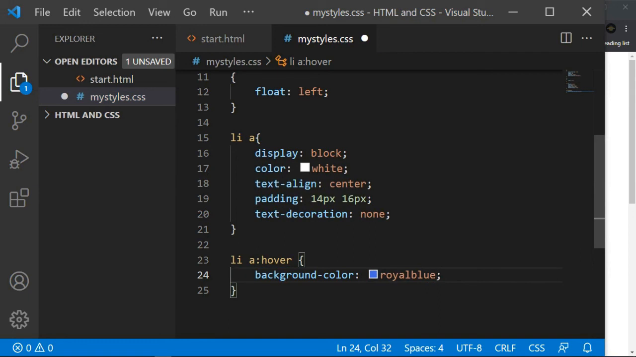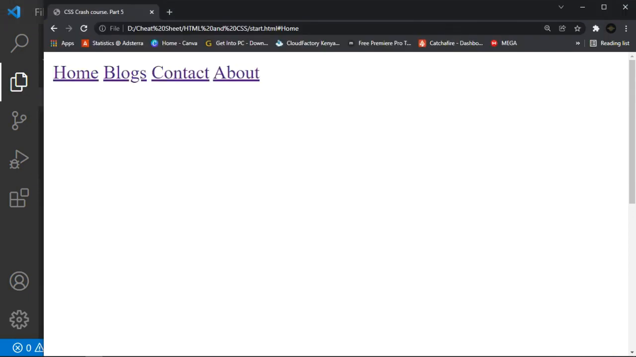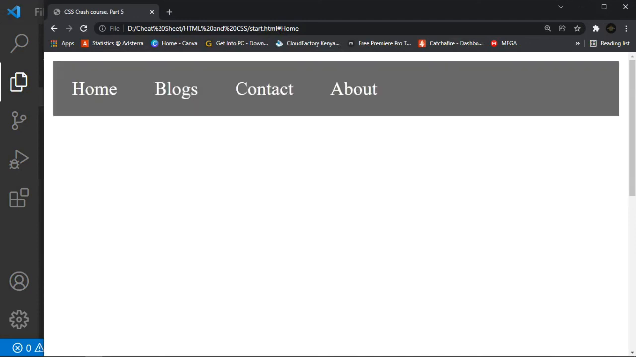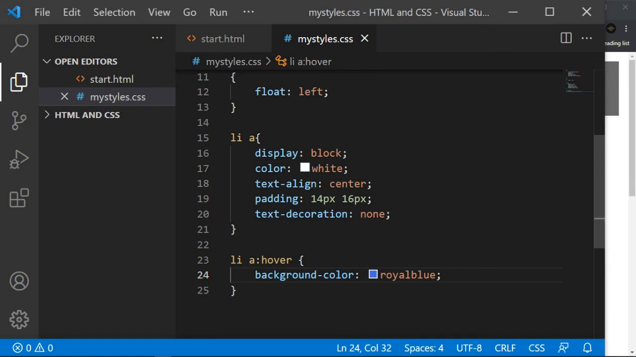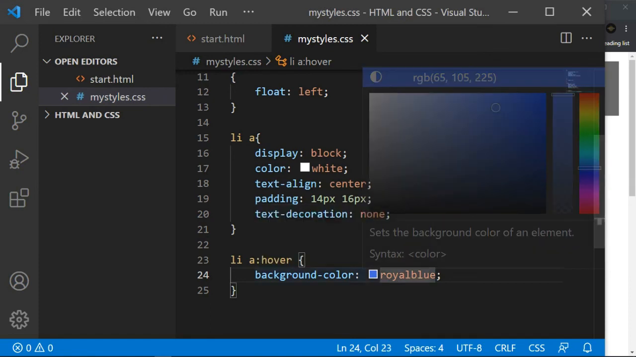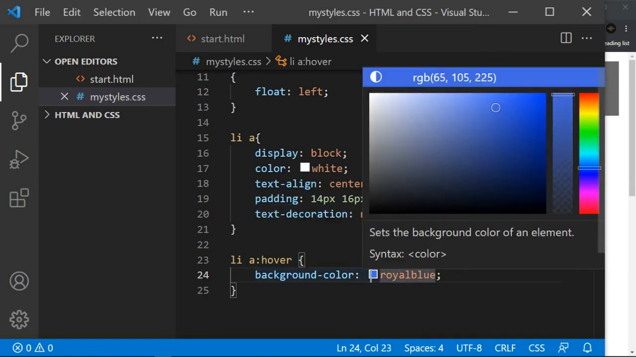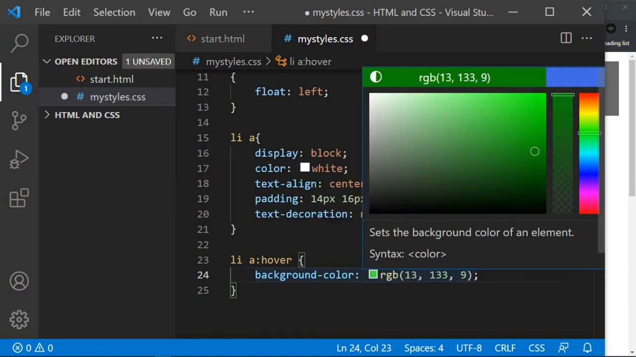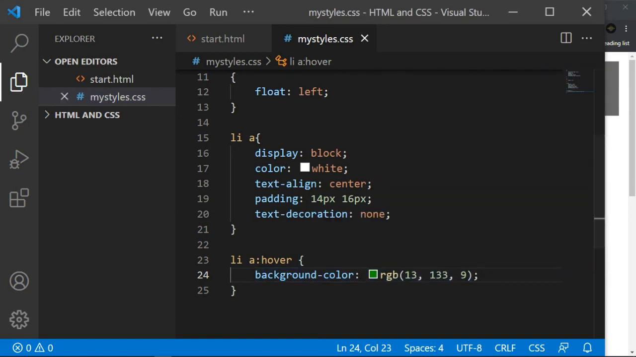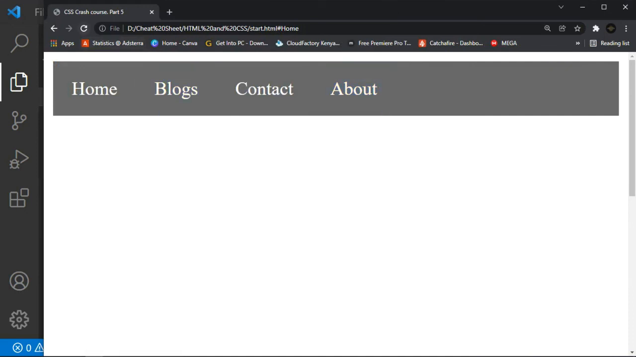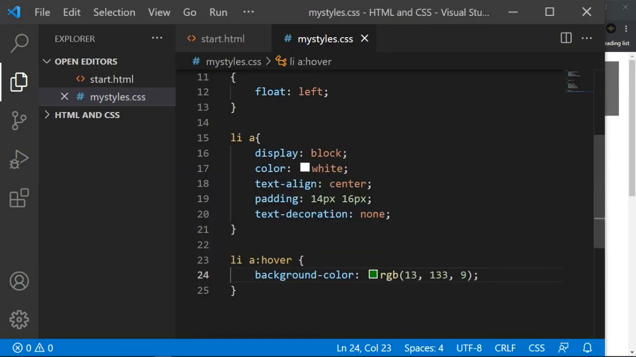Then I click Ctrl+S to save, and then here just refresh, Ctrl+R to refresh. So guys, you can see we have our navigation bar. When you hover on it, you can see it changes to another color. But now the color is not pleasing, and let me use another color like green. Ctrl+S, and then refresh. So guys, you can see when I hover on it, it changes. But now the background, let me try to change it.